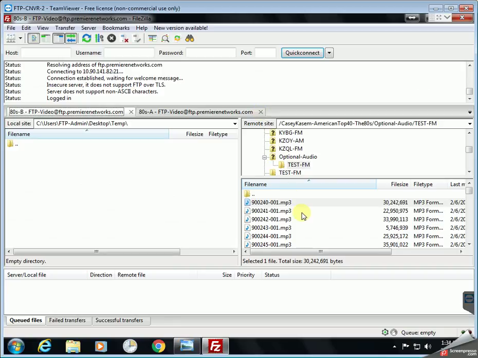And that's how to use FileZilla to connect to the Premiere-FTP server and download your files, and also how to set up a couple different sites inside of the program so that it would allow you to quickly access our server and specifically your folder week over week. Thank you very much.